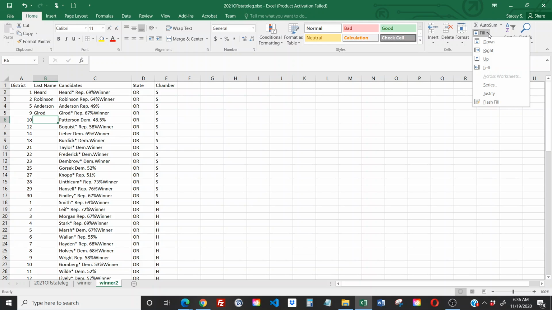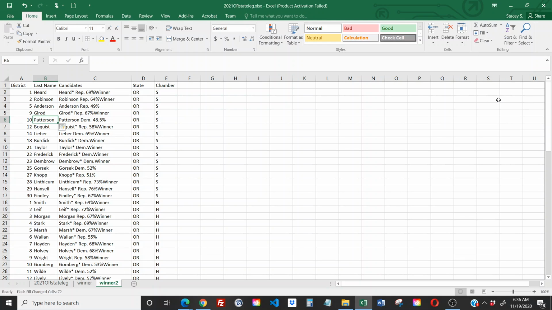My cursor here is focused on the first blank cell underneath the list where I'm trying to get it to recognize the pattern, and then I'll click here under Fill, Flash Fill, and click on that, and it automatically fills down all 77 rows.